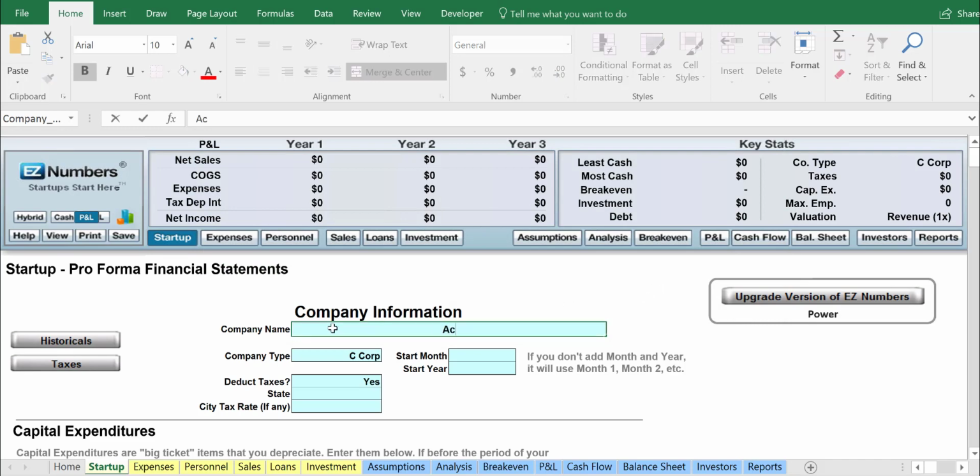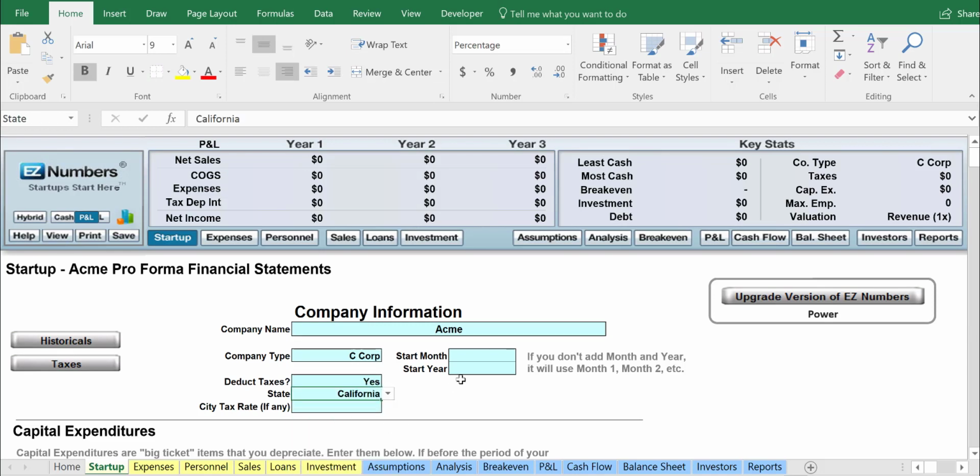So we'll say it's Acme Corporation. We're a C Corp, deduct taxes, yes, in California. And now all the taxes will be deducted automatically. Start month of January 2018.